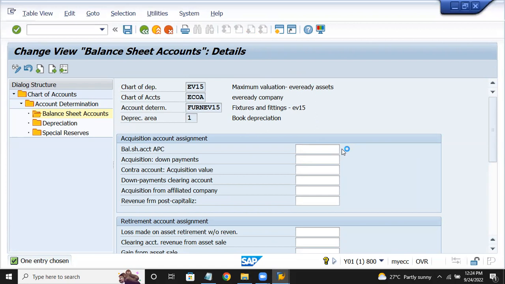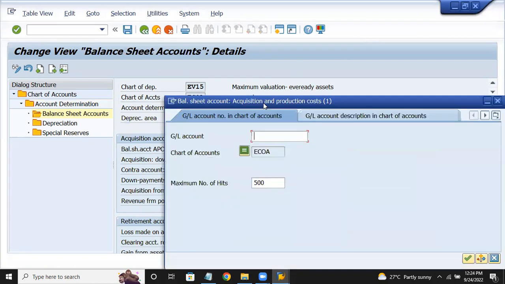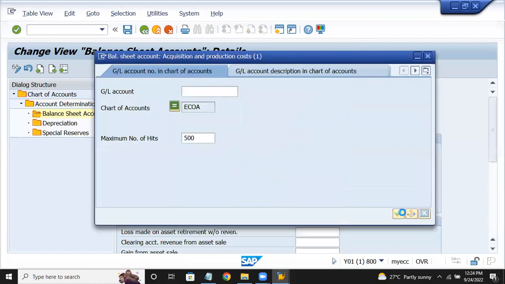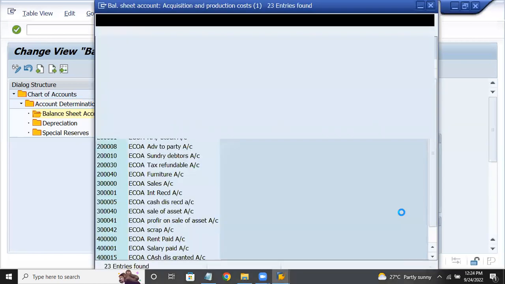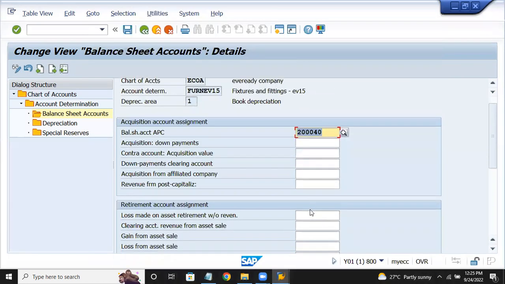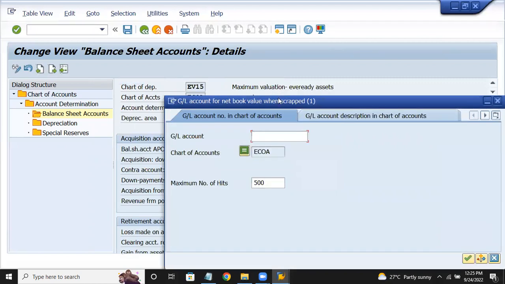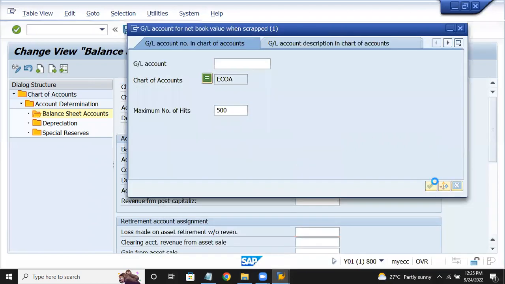So here F4. Enter. Now we created the furniture account, and that is what you are going to give here. Then loss made on asset retirement without revenue, nothing but your scrap account. So press F4 and select your scrap.